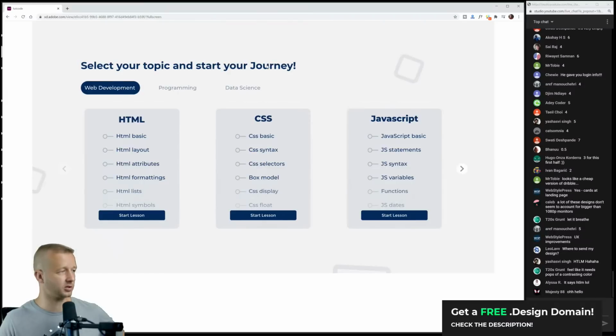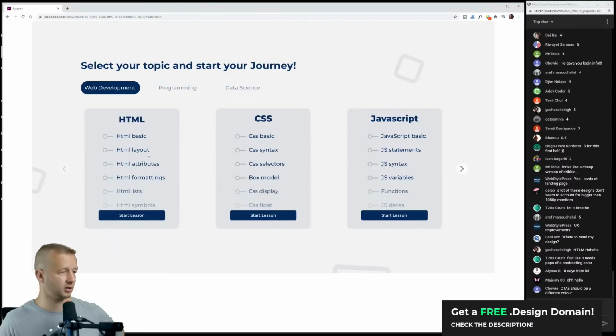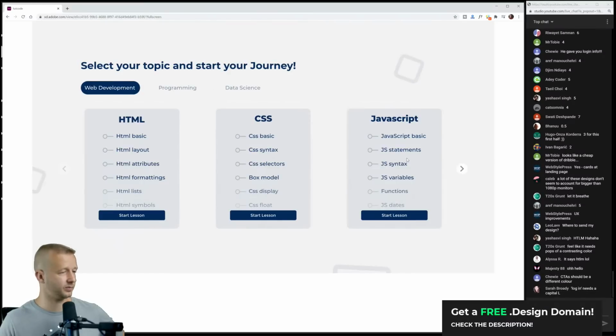Select your topic and start your journey. Okay. I don't know about these cards, especially the content inside of them. I would probably have a sentence or two, or maybe just one sentence underneath, and then kind of do this sort of list-based thing.